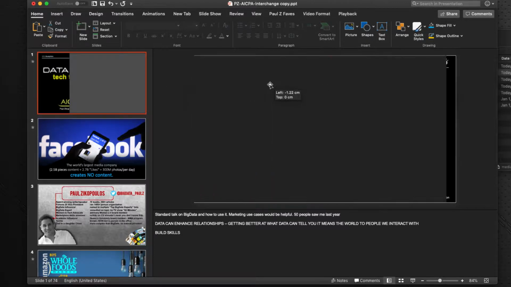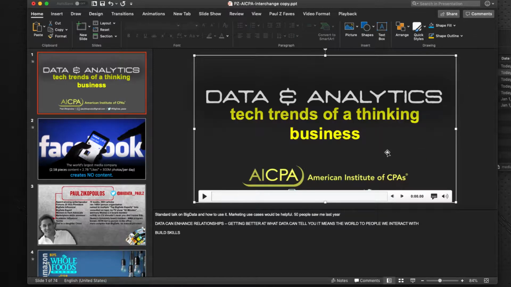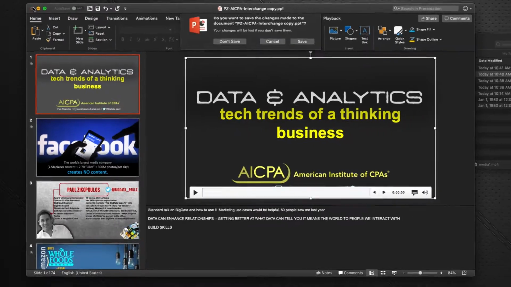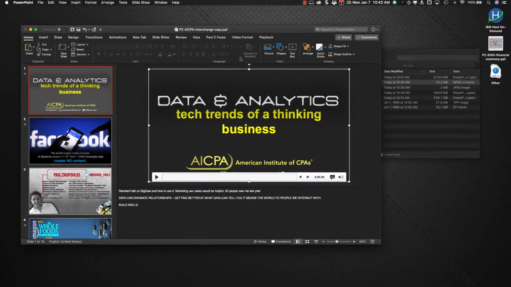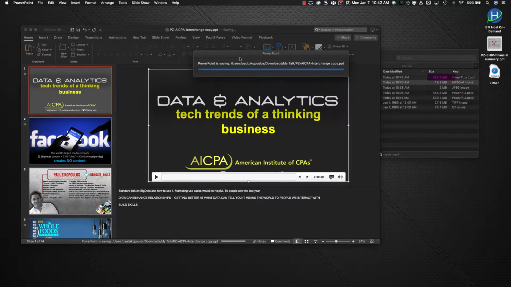So I'll erase that here, put this, send it to the back. Okay, now we're all set. Now we're going to look at 513 megabytes. We're going to go here and save this out. Now it just dropped to 455 megabytes.